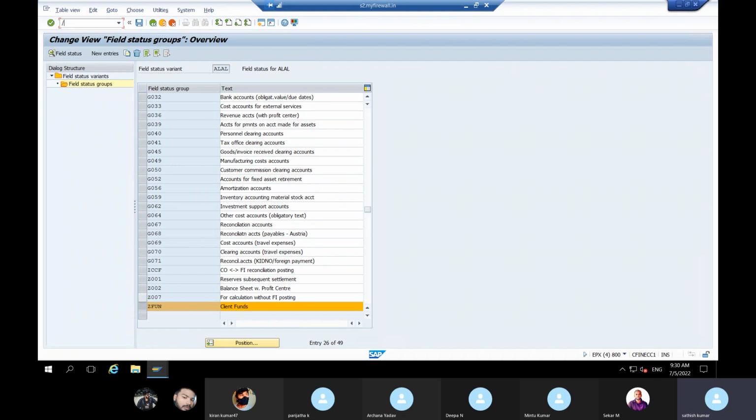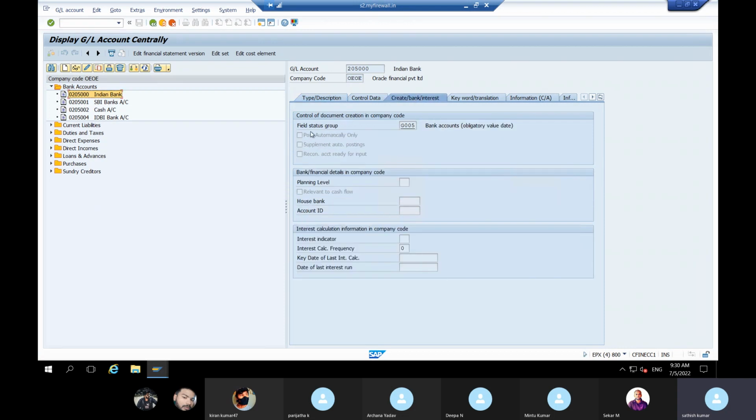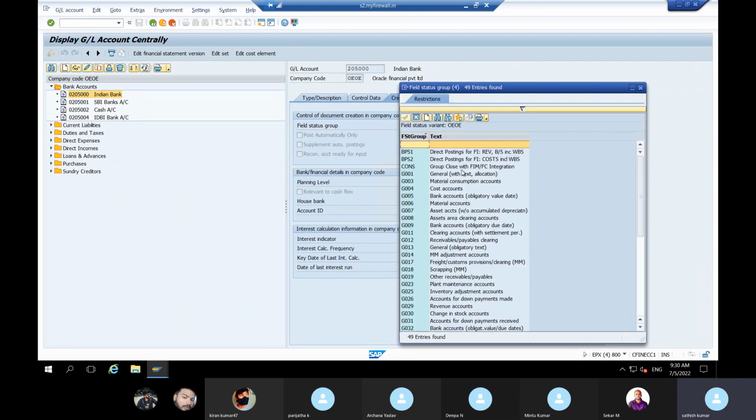For example, if you want to create a GL in SAP, the T code is FS00. Where can I see those 49 fields? Here you can see one tab, right? Create bank interest. Here you can see field status. If I click this icon, not AL, I'm giving one example, this is OE. I want to show where the field status is reflecting. So the 49 fields you can see here in the GL post. For each and every GL I have to assign a field status; that is mandatory.